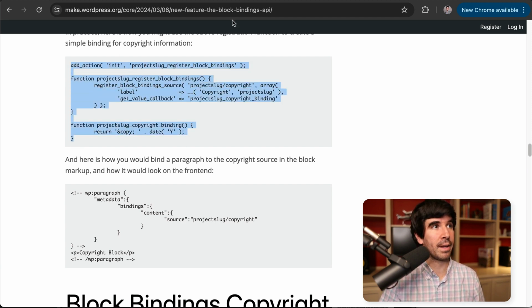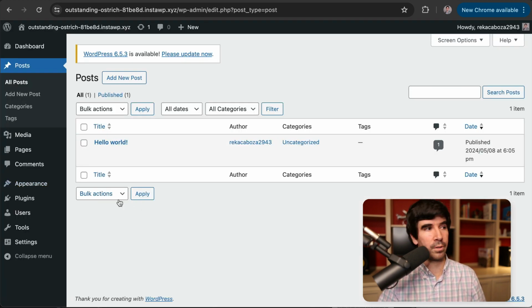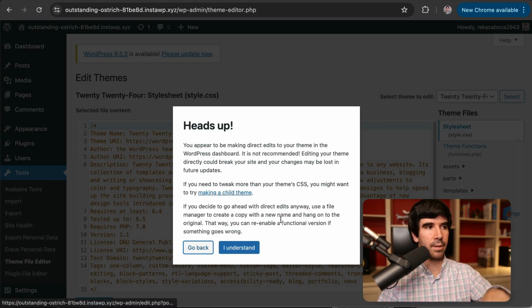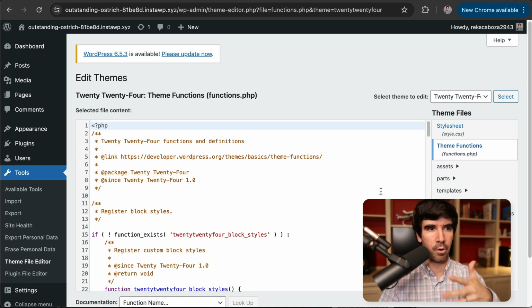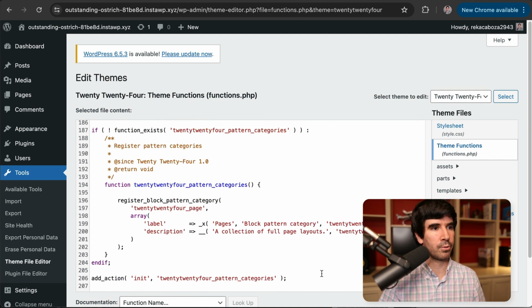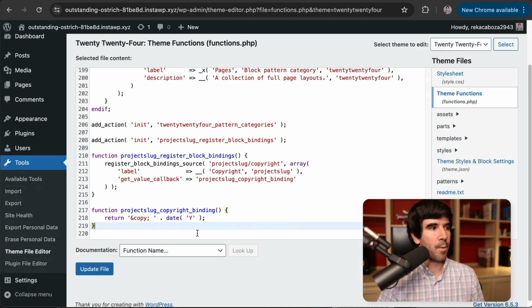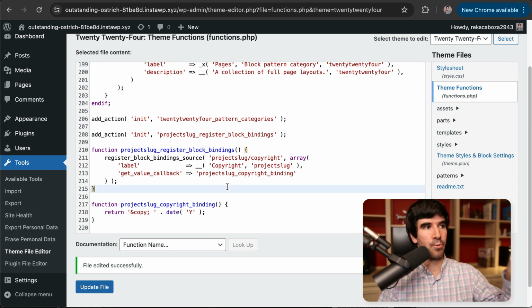So if I go ahead and do this in this site, I'm going to go to the backend here. I'm going to go to theme file editor. You would do this in VS Code or wherever you're managing, hopefully, your code and using Git and everything. But I'm just going to do it here right now. And that's it. Okay. Now I'm going to update the file. And now this is registered.